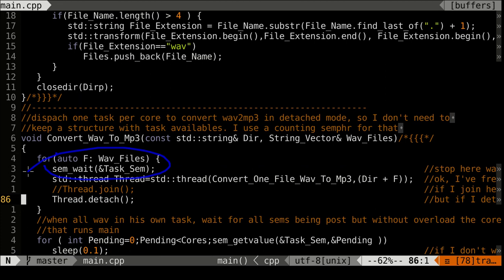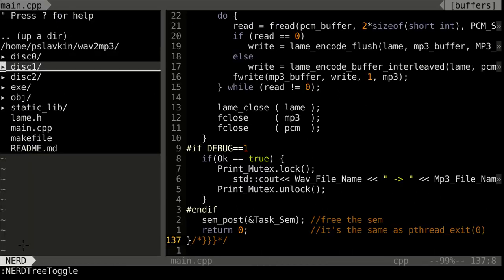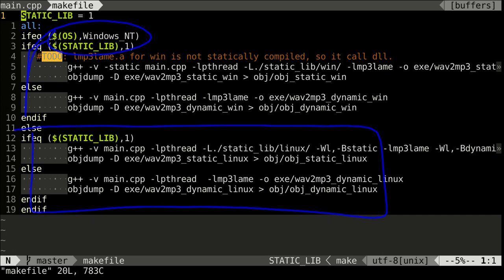When all the cores are busy, the code stops here and waits at this line. To do that, I have to show you the makefile. In the makefile, I detect the operating system with this variable. In Linux it isn't defined, but in Windows it is. So I detect that and choose that piece of code or that.